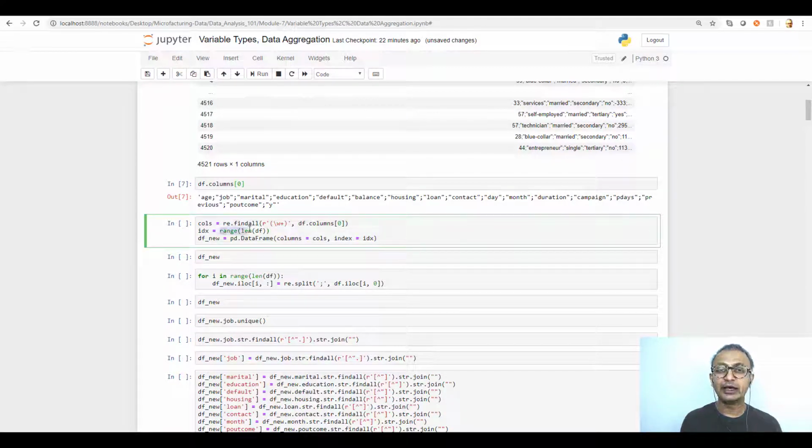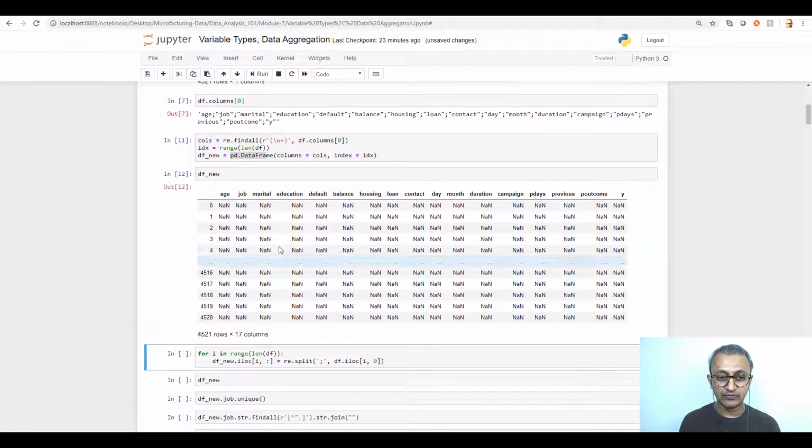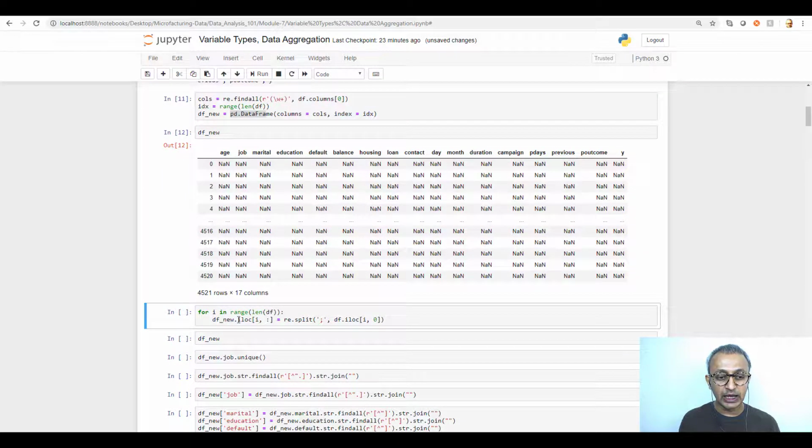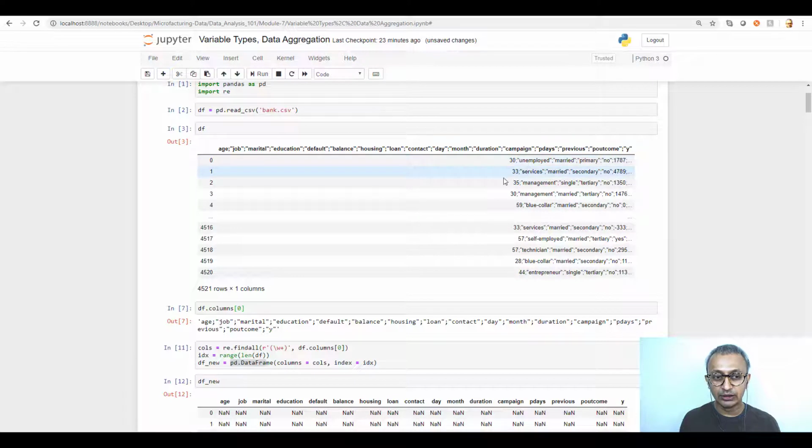And then we are defining an index, and then we are creating an empty data frame with these column names and this index. Okay, and you're going to see that here we assign this empty data frame to a variable called df_new, and you see this empty data frame which is filled with nothing. Basically, it's NaN, which is basically null, not a number. Okay, now we're going to go back to this data. We are going to go row by row, and extract each row and then split it. Split all these things and assign it to these columns.